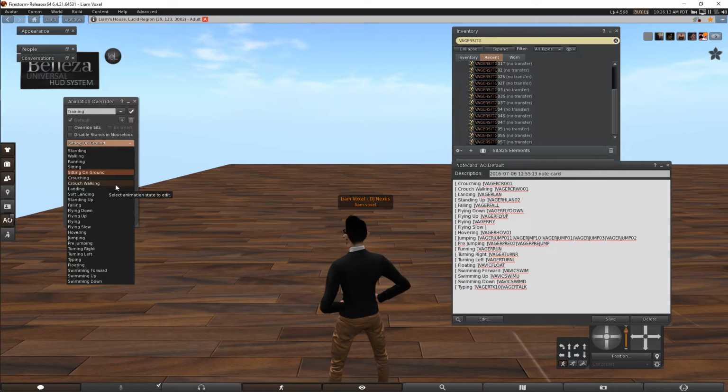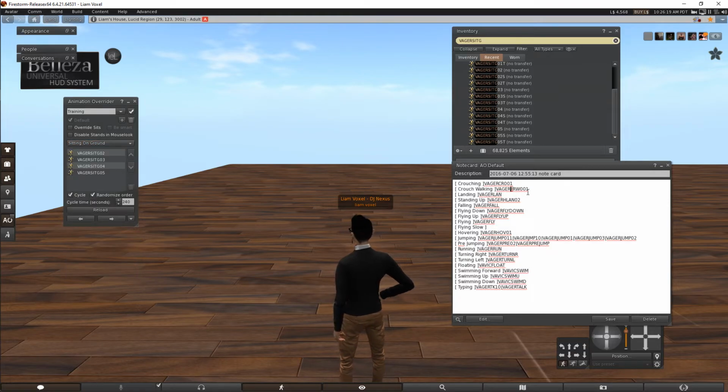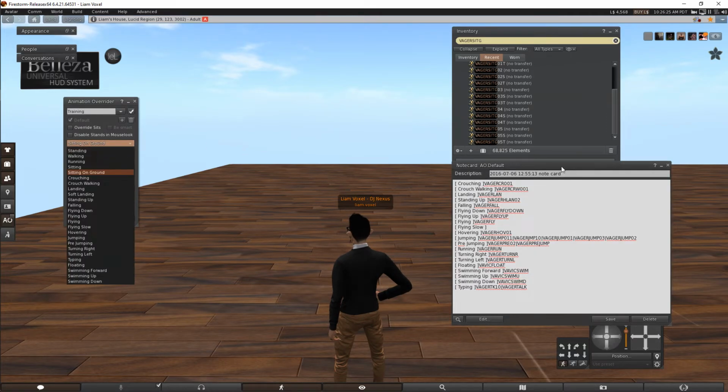For crouch walking, same thing. They've got it right here, crouch walking. Just look for that VAGERCRW. Take that animation, boom, drag it right on in there.